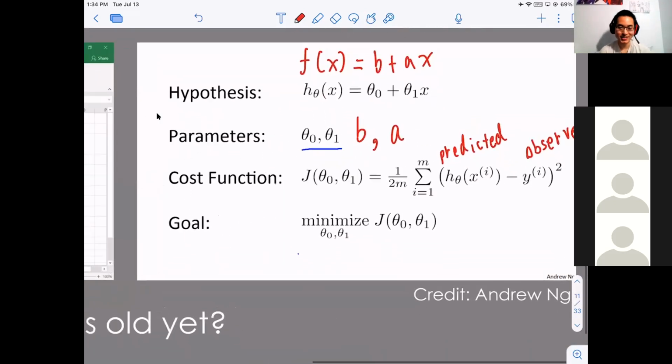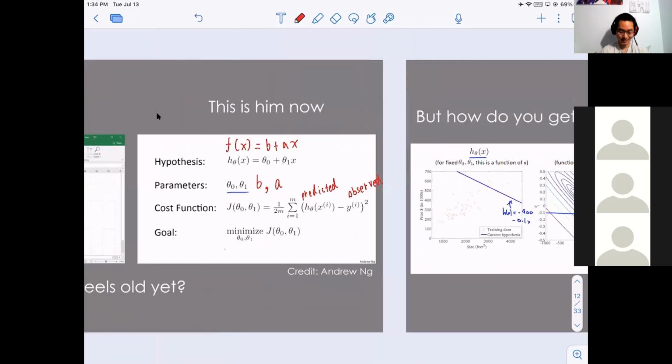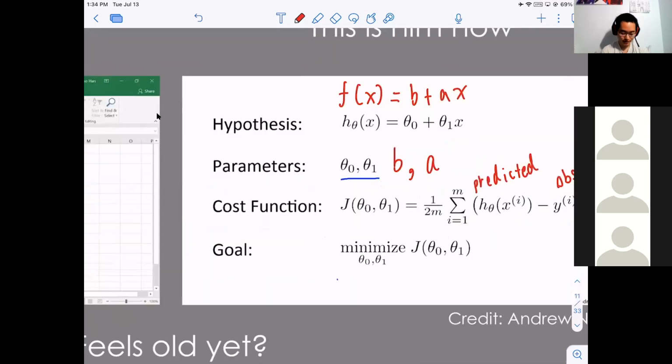I like this. You guys are catching it quite fast. So as I said, the goal is to minimize the cost. So this is the cost function.